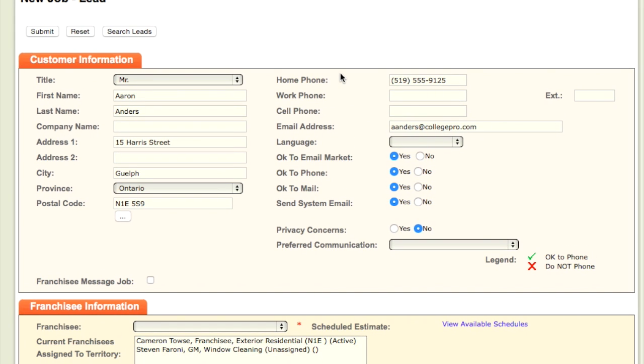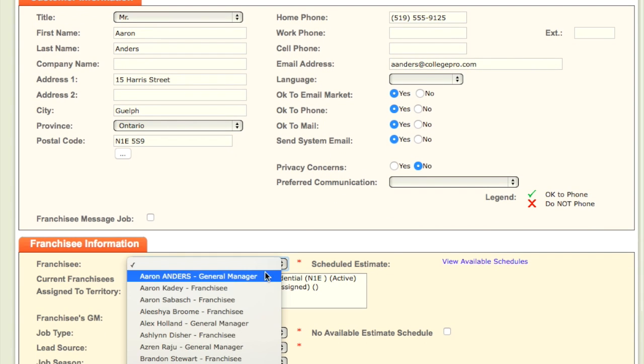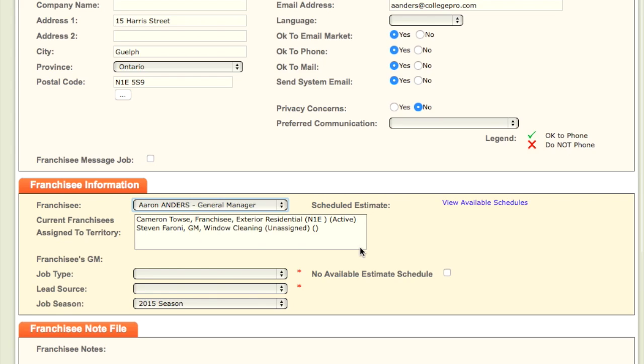What you'll also want to make sure is that you've got everything in here properly in terms of first name, last name being capitalized, that your street and all your address is capitalized, and that it looks professional. From there, what you'll do is you'll ensure that from the franchisee list that your name is selected.